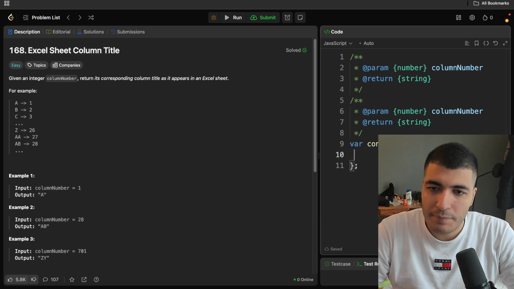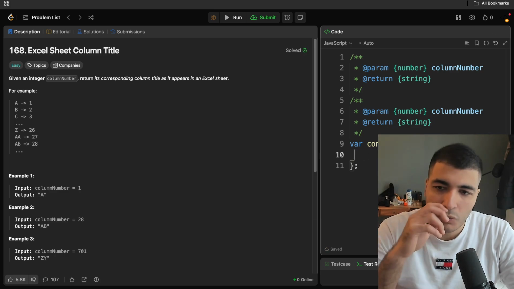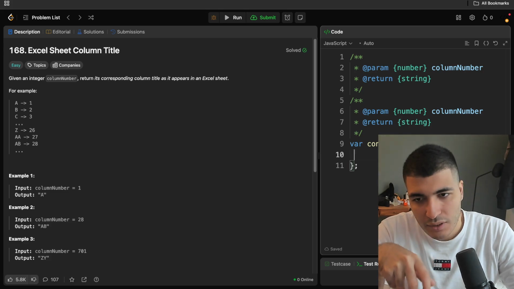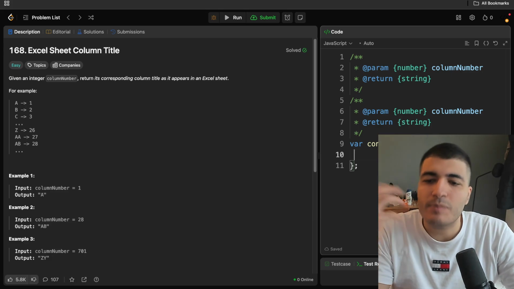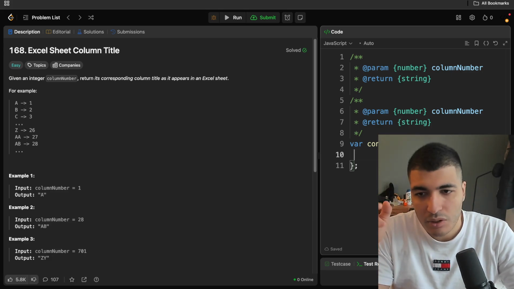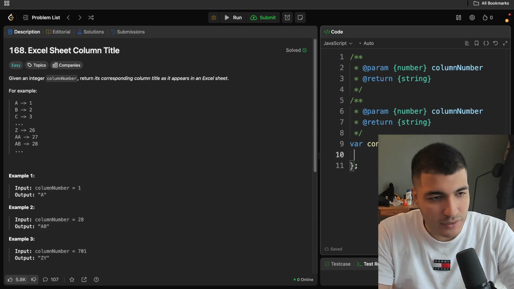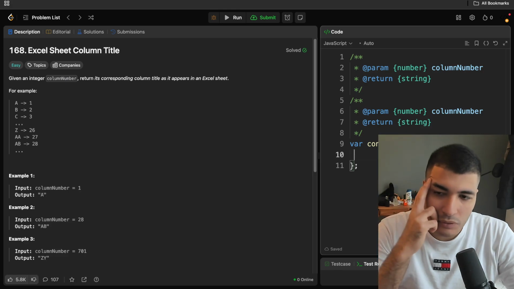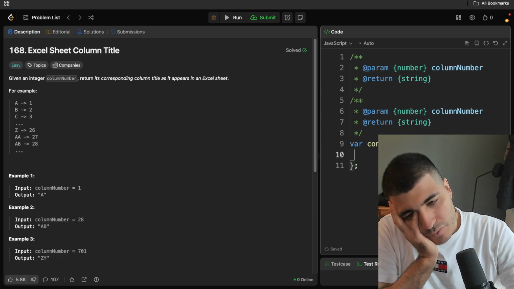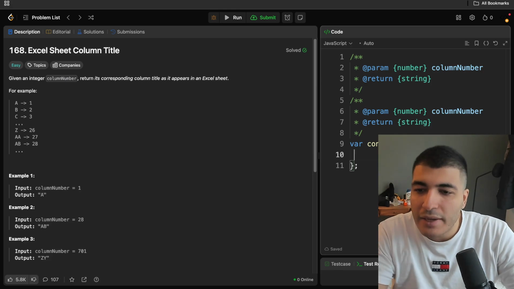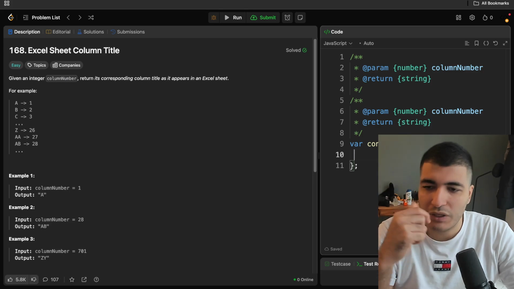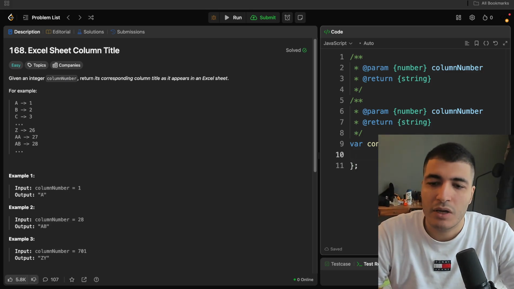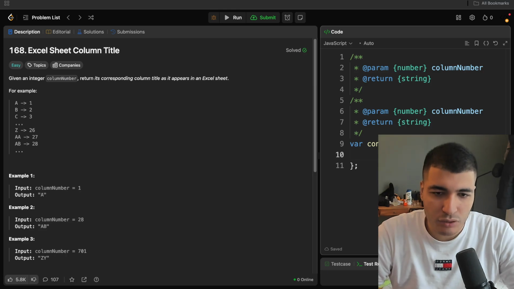So our approach to the problem: we divide the number by 26 to determine the rightmost character. We subtract one from the number before taking the modulo to adjust for one-based indexing. Then we append the corresponding character from A to Z, and repeat for the remaining number until it becomes 0. In the end, we reverse the result since we compute from right to left.